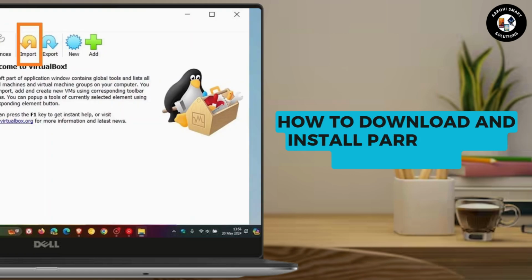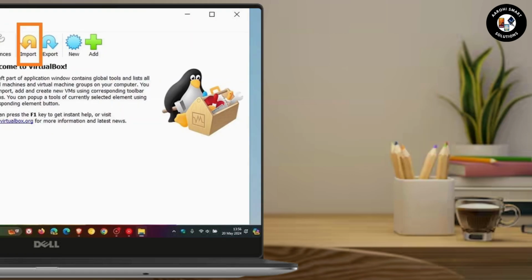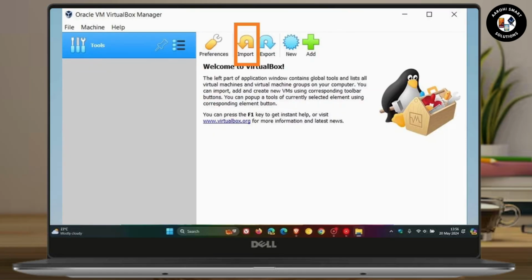How to download or install Parrot OS in VirtualBox. So let's get started. Today we will be installing Parrot Security OS in VirtualBox using the OVA file provided by the makers of Parrot OS. You can download the OVA file of Parrot Security OS.